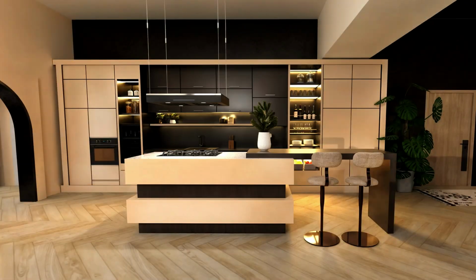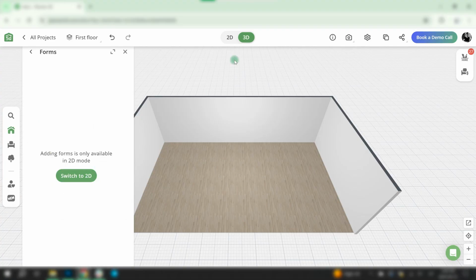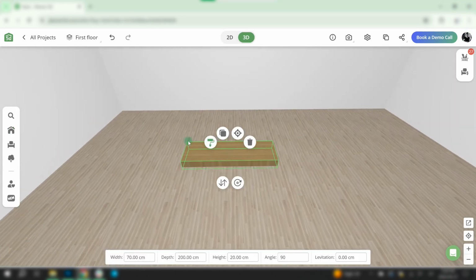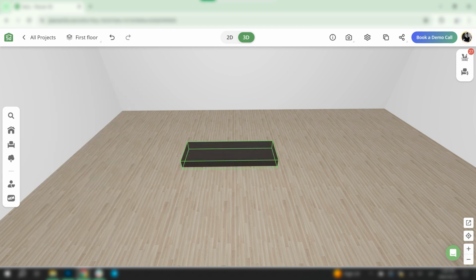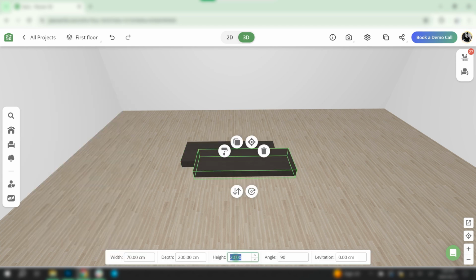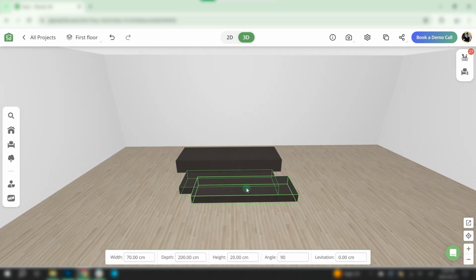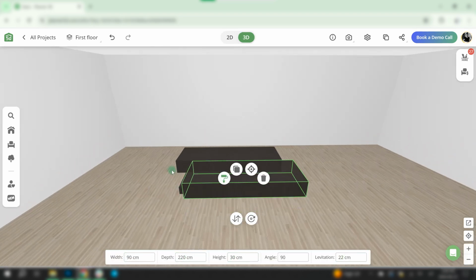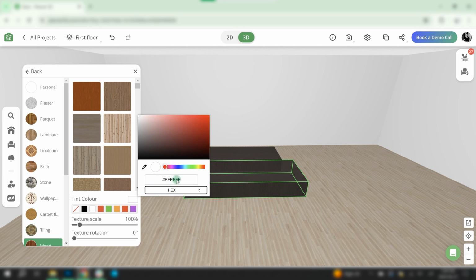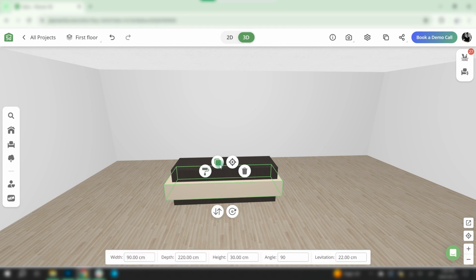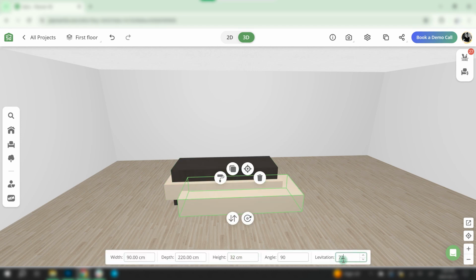Idea number two. Open the room. Choose the magic cube in 2D mode to create the kitchen island base. Change its size and textures. Duplicate it and adjust the levitation. Duplicate it 1 more time, change the color and size, and place the cube between the previous two. Duplicate the lighter cube again and place it on top.